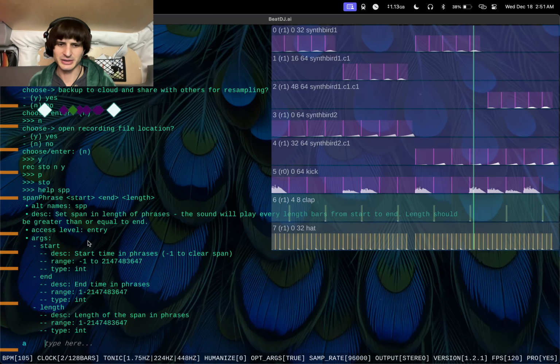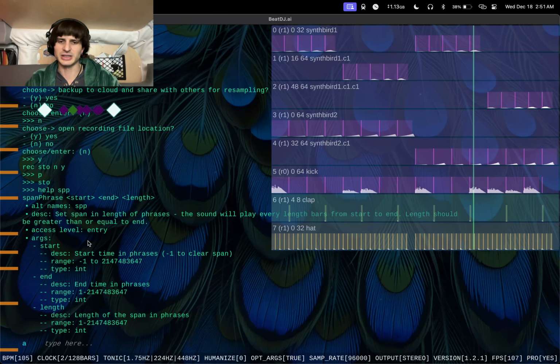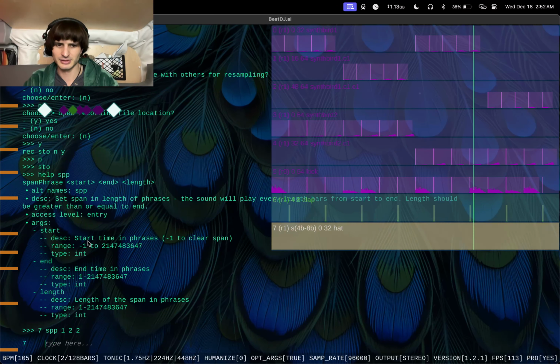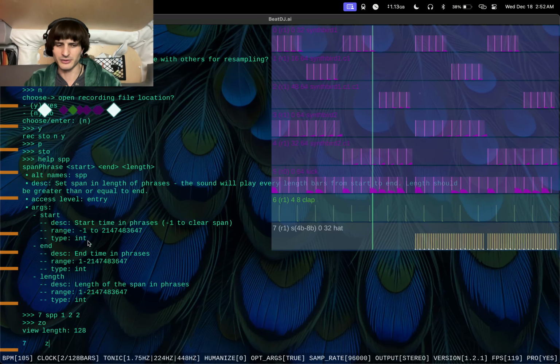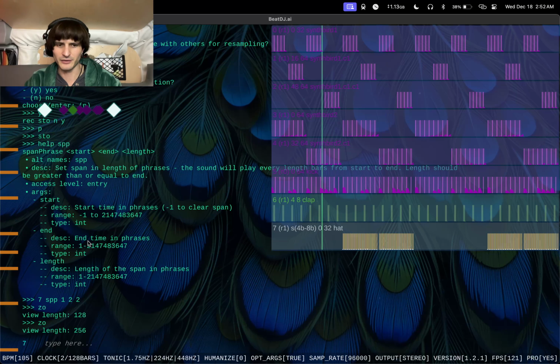Span will set the starting place and the stopping place of the sound, and its total loop length. So Beat DJ is like an infinite timeline, so you have to tell things when it's going to loop. Everything is a loop. So we're going to do 7 span phrase from 1 to 2 phrases every 2 phrases. So now we have a larger loop. If I zoom out, you can see that repeats. Every 2 phrases, it plays from 1 to 2. And these numbers here are the representation of that in bars.